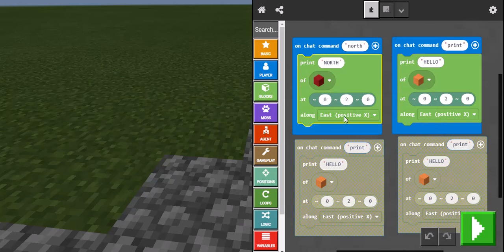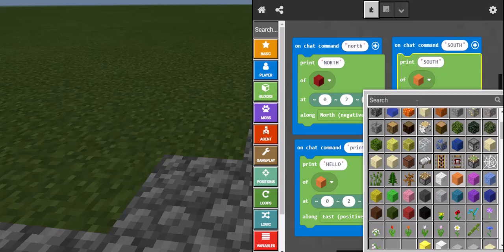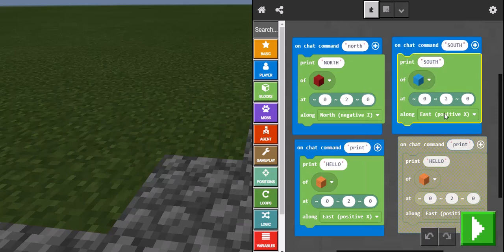Good, and it's going to go north. And next one, let's go south. What color shall I go for south? Blue? No worries. Light blue. Let's go light blue concrete. Good. That's going to go south.